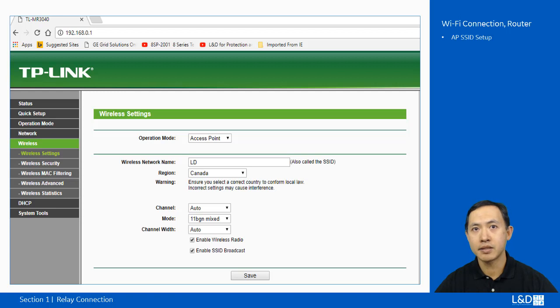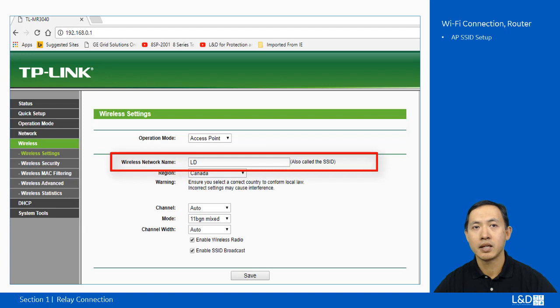This is done by accessing the router's configuration setup using the manufacturer's IP address. Start by physically connecting your router to your PC, then open your internet browser and enter the IP info into the address window of your router. Now, go to the wireless settings and take note of your network name, often referred to as SSID. If you are using a new device, set up the network name to one of your choosing. Here we're using uppercase LD, then save.